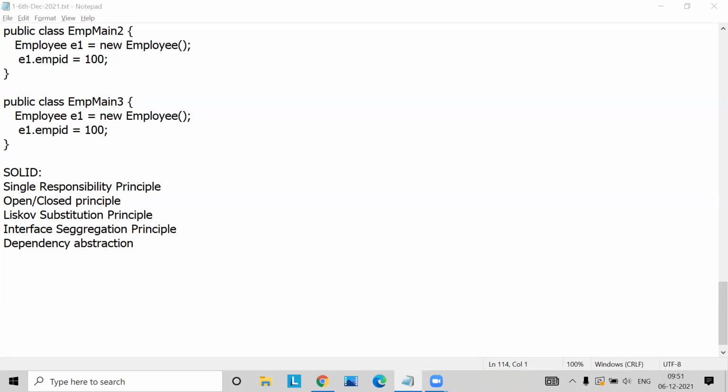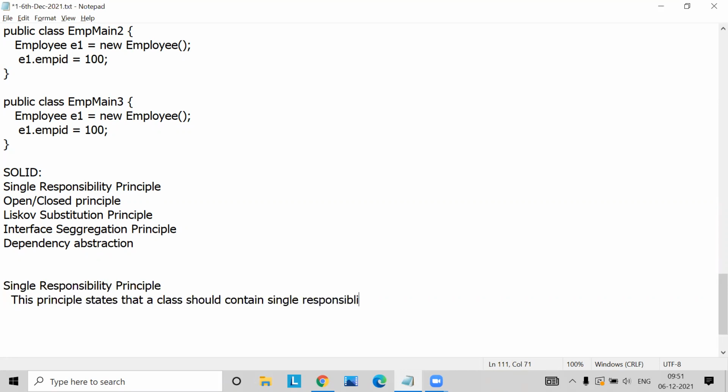The first principle is the single responsibility principle. So let me continue my version of this explanation. If you take the concept of single responsibility principle, this principle states that a class should contain a single responsibility, and there should be only one reason for changing the code in a class.